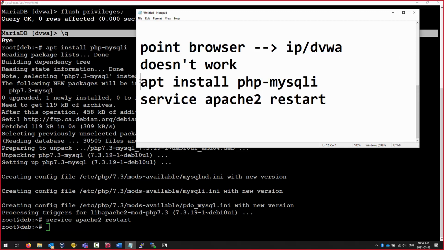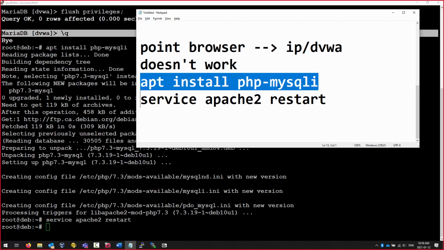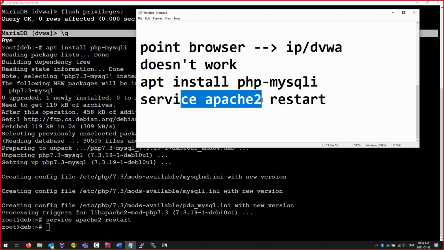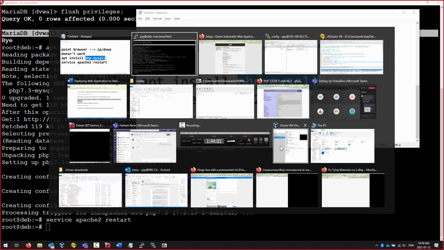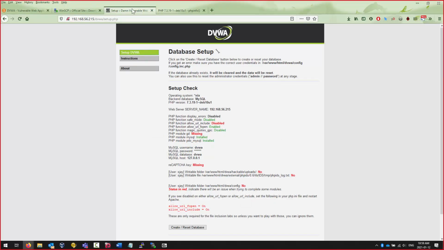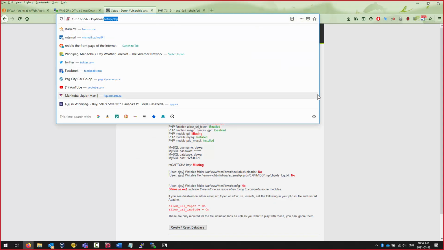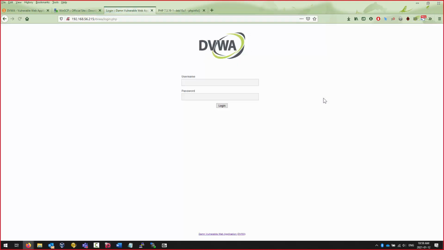What was missing was the PHP MySQLi. What I failed to do was to restart Apache after I installed that. I would have thought that the apt tool would have done that for me. It didn't, so I restarted apache2, and now it looks a little bit better. So let's go to DVWA and hit enter.